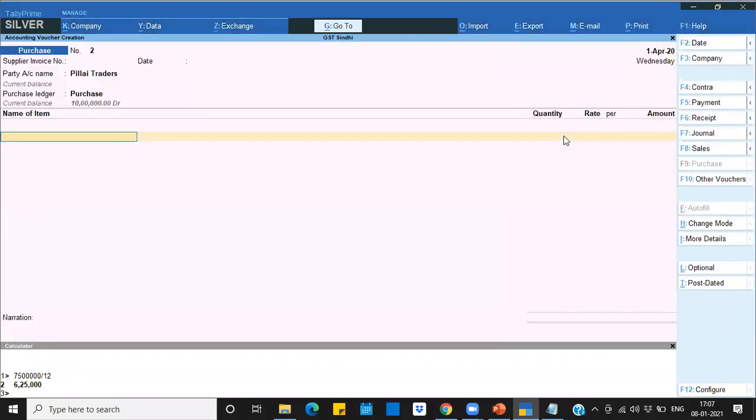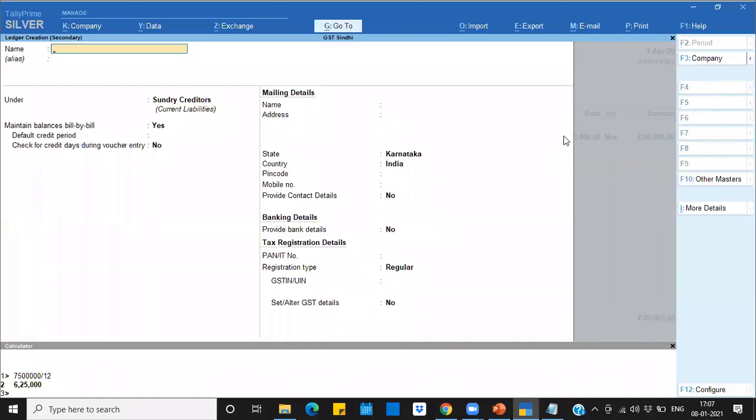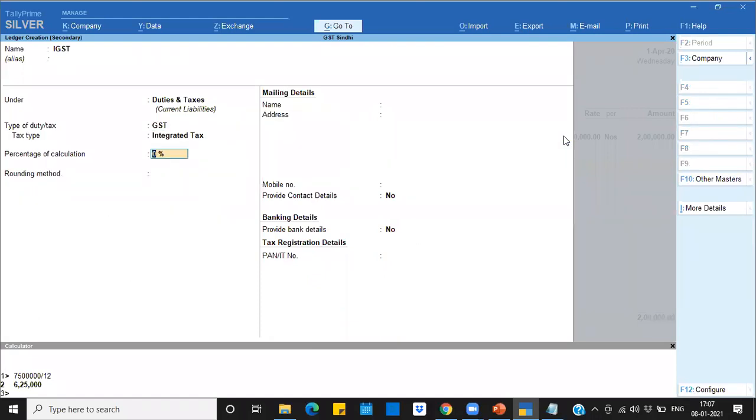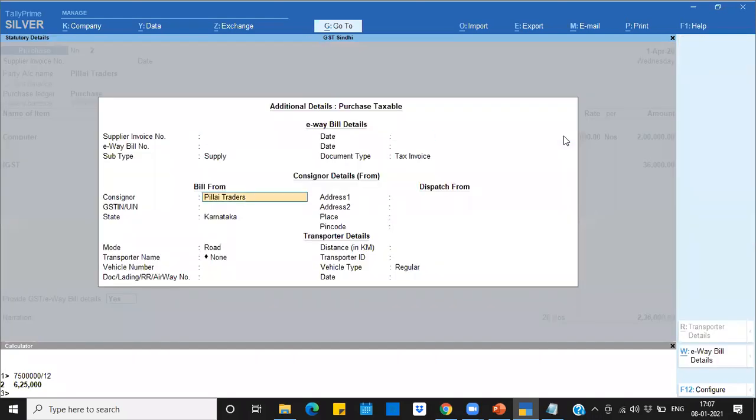Purchase, name of the item computer. Quantity 10, rate 20,000. Here we should charge the IGST, not CGST, because this is interstate. IGST comes under duties and taxes, GST, integrated tax, and accept. On the basis of 2 lakhs, the amount is 36,000, and accept.